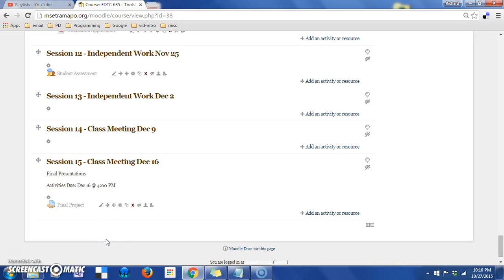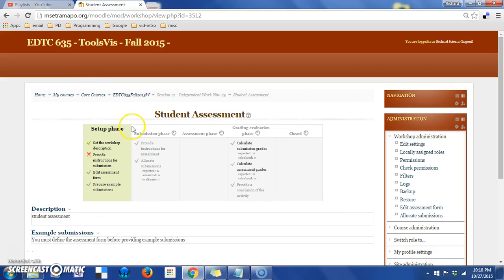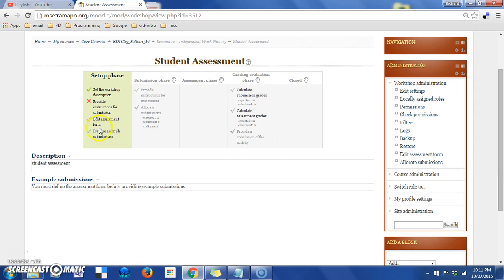Now that I've created the container for the student workshop, I would need to click on the name of the workshop to go in and set it up. Now, there's a whole series of things that have to be done here, and you can see that the only one I've completed to date was to set up that description for the workshop. And you can use this as a guide to completing your work.